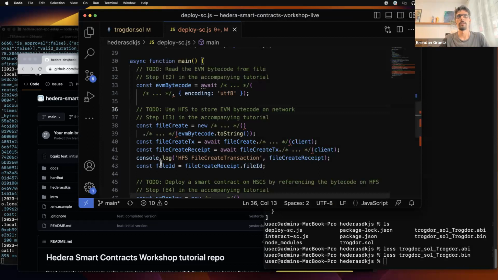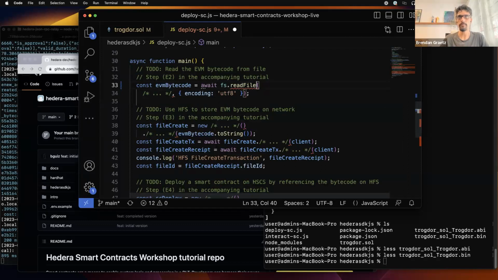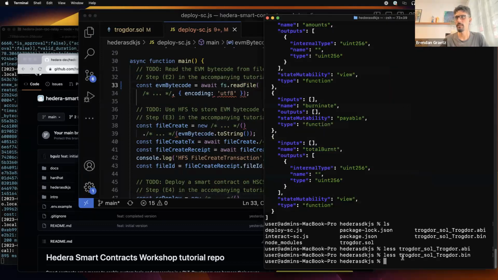All right, so EVM bytecode, what do we want to do here? We want to read the thing from disk, so it will be fs.readFile. And then we need to specify the name of the file. So let's get that.